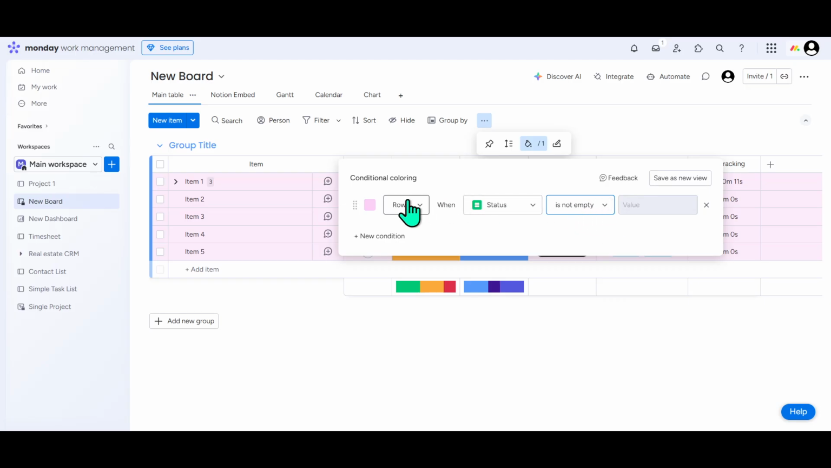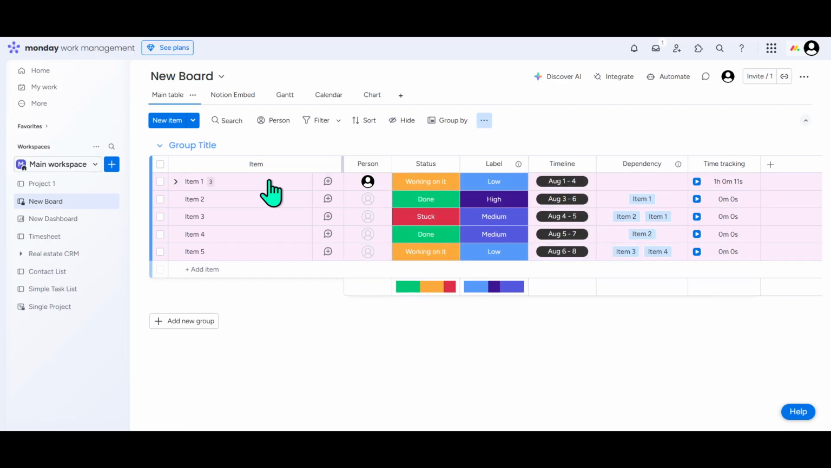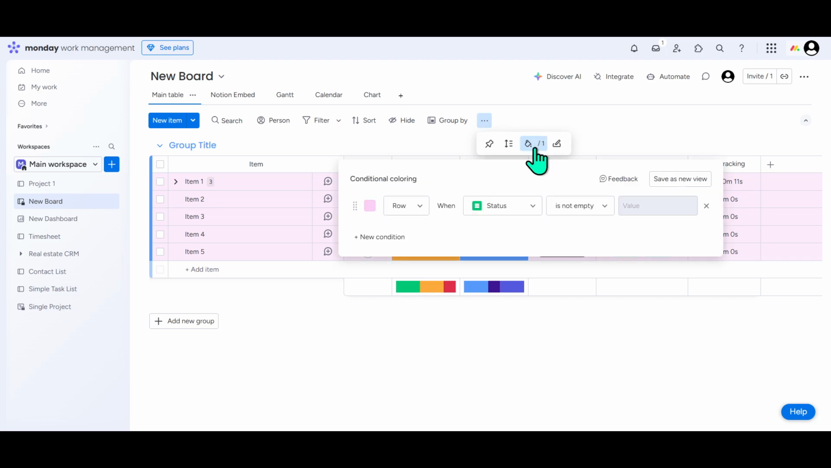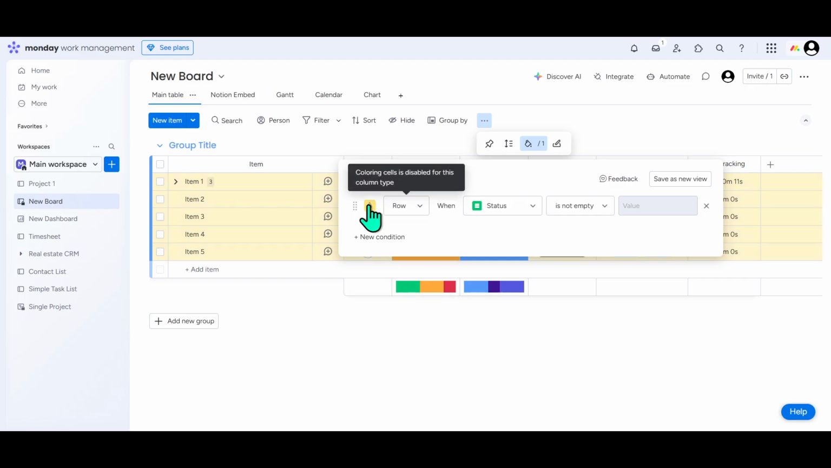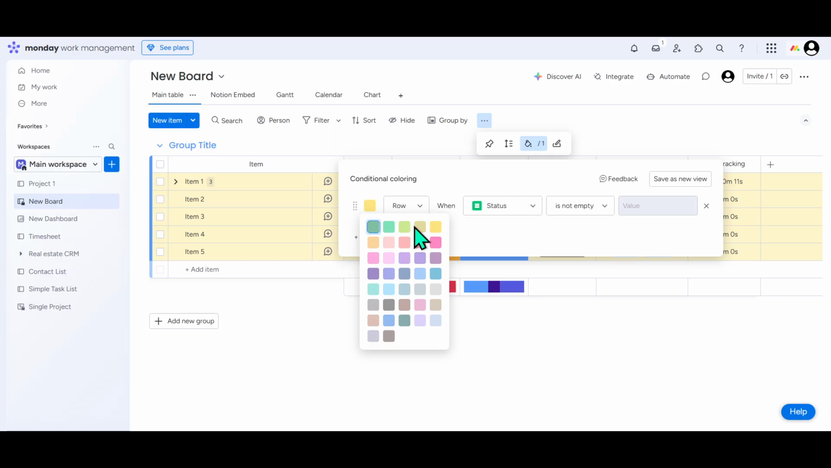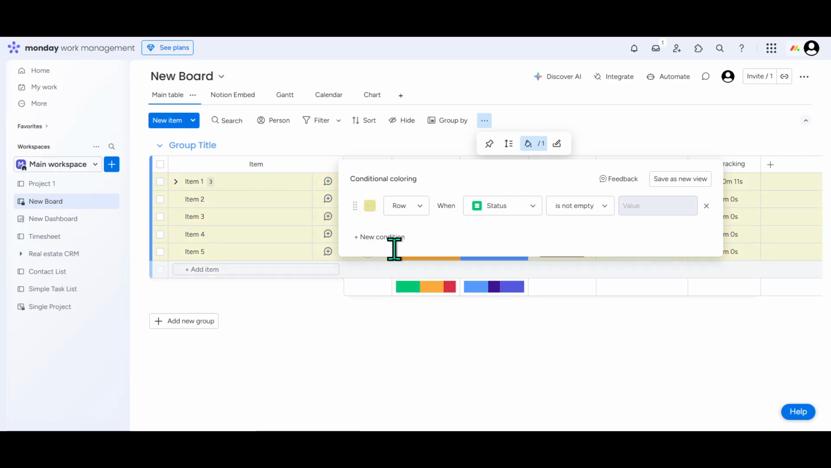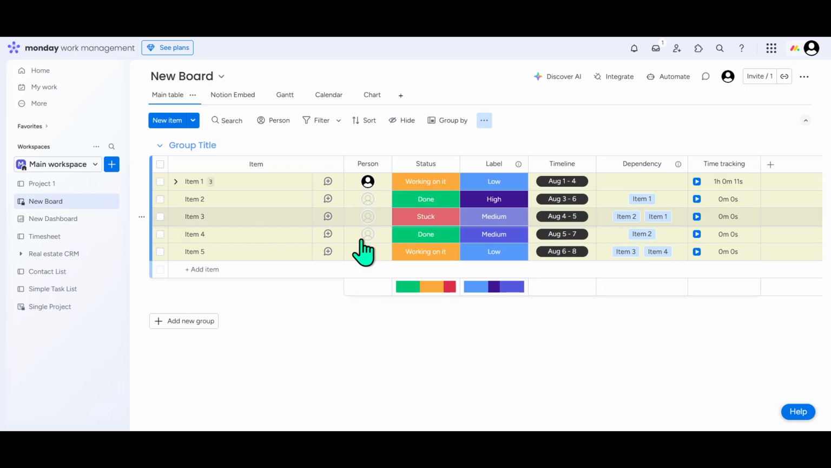Once you've dialed in your color and set your conditions, you can simply click away to close the Conditional Coloring dialog box. Instantly, you'll see your new colors come to life on the table, providing visual clarity and enhancing the usability of your dashboard. And there you have it. A streamlined way to bring color into your Monday.com boards, all achieved by leveraging conditional coloring. It's a fantastic tool to make your data not only more visually appealing, but also significantly more functional.